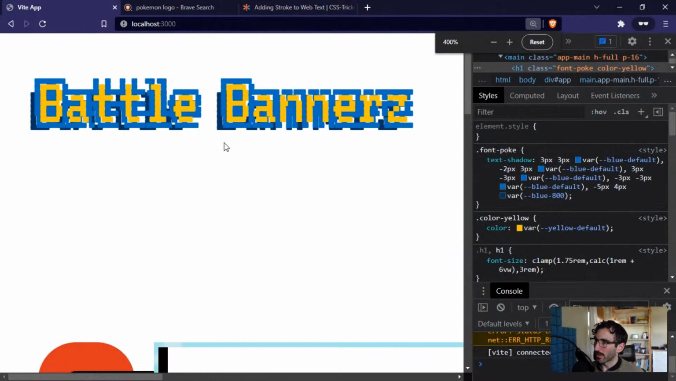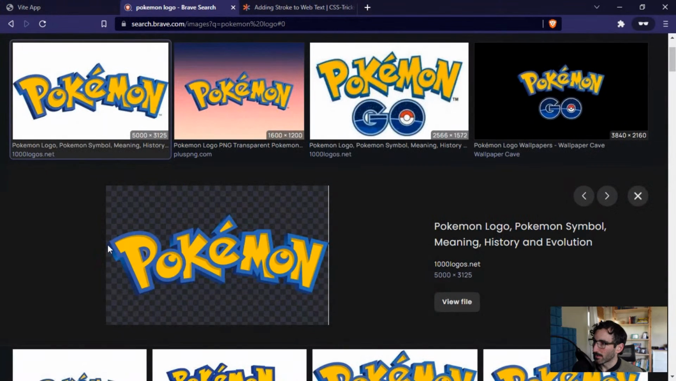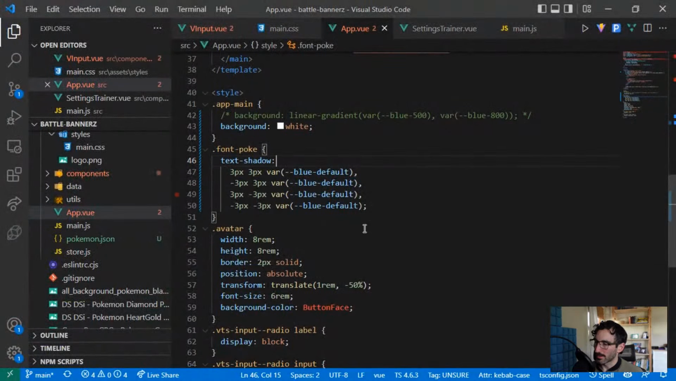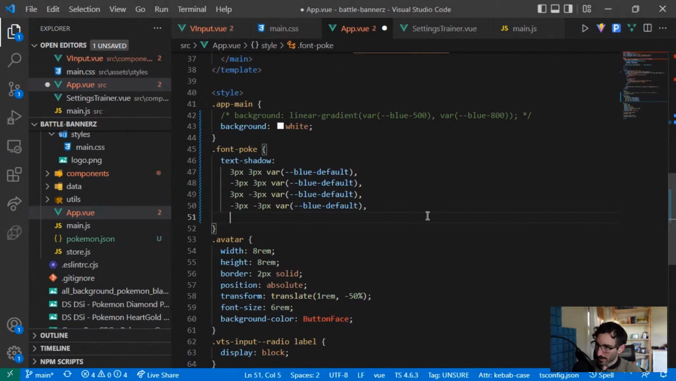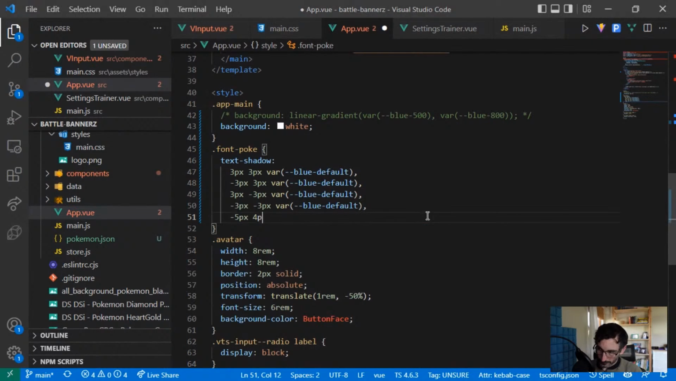Okay, so we've got... Oh man, that looks really bad up close. But we've got more or less the effect that we want. With the exception of it being solid, we do have the kind of shadow that we're looking at. So I think I'm all right with that. It's close enough. So let's add that as well. That was -5 pixels, 4 pixels, var --blue, and instead of the default color, we're going with an 800.